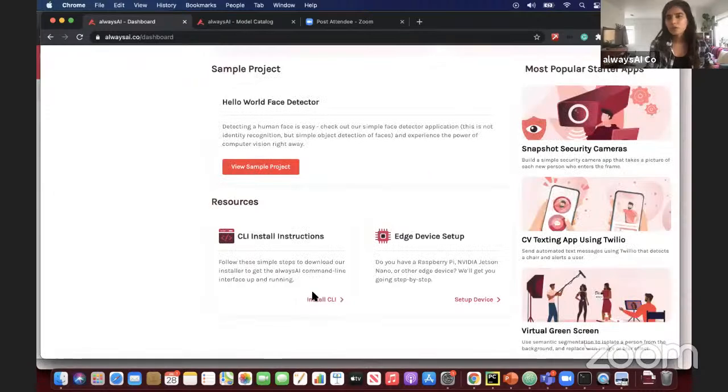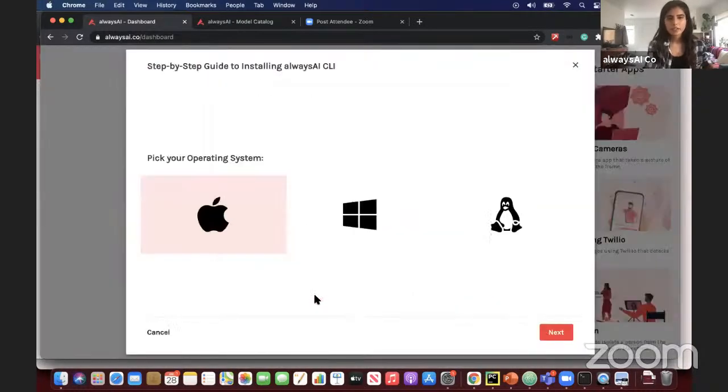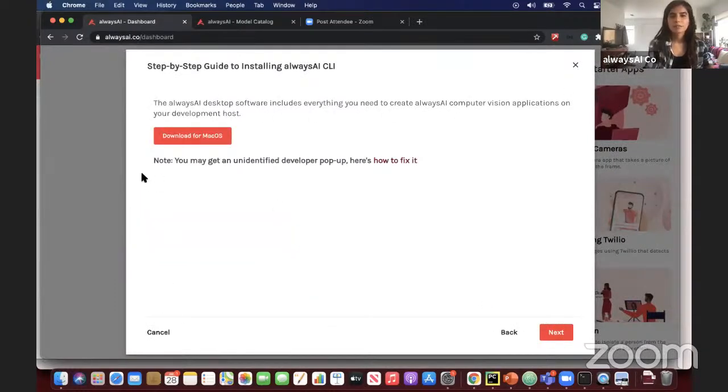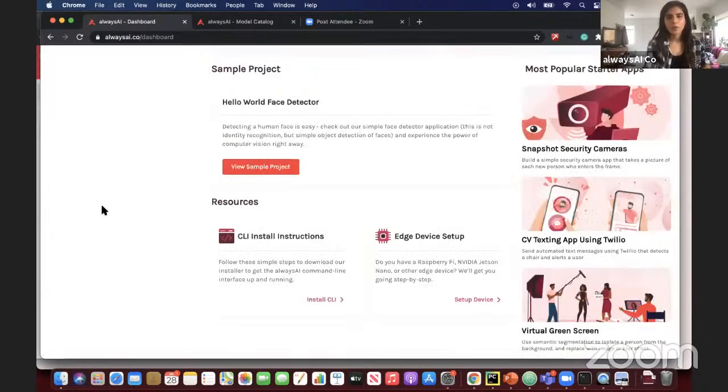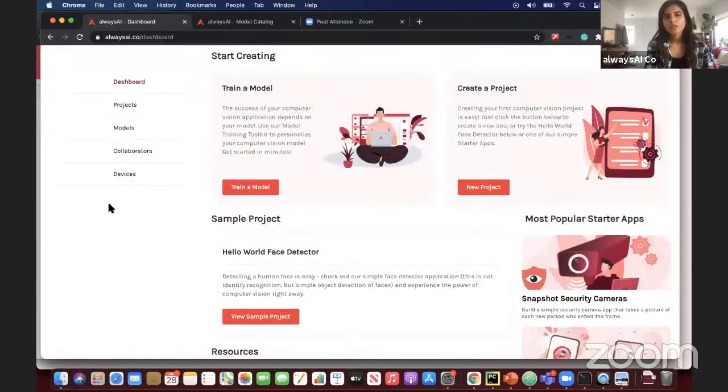And the most critical thing you'll do is install the CLI. So click Install CLI, select your operating system, hit Next, and this big red button will navigate you into downloading the CLI. Once you've downloaded it, make sure you start the alwaysAI app and follow the instructions to make sure it's been added to your machine.